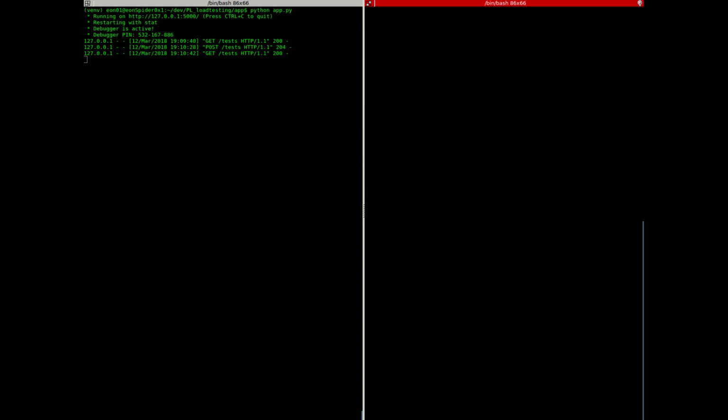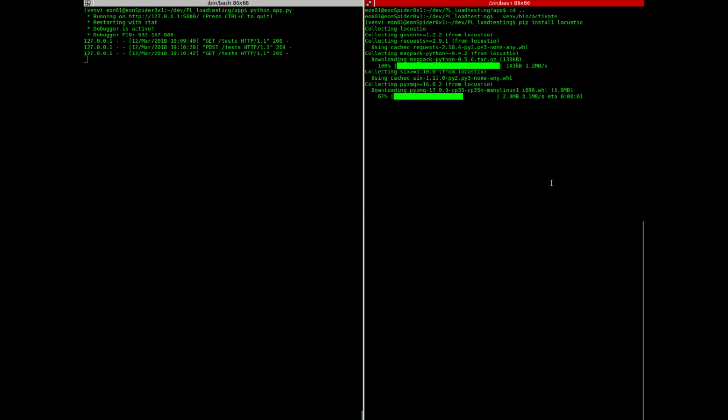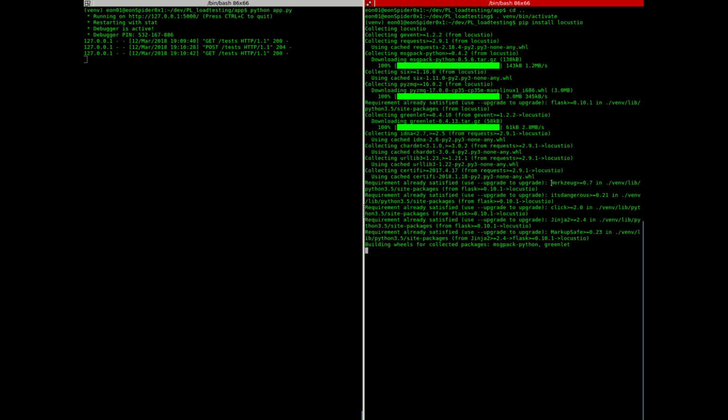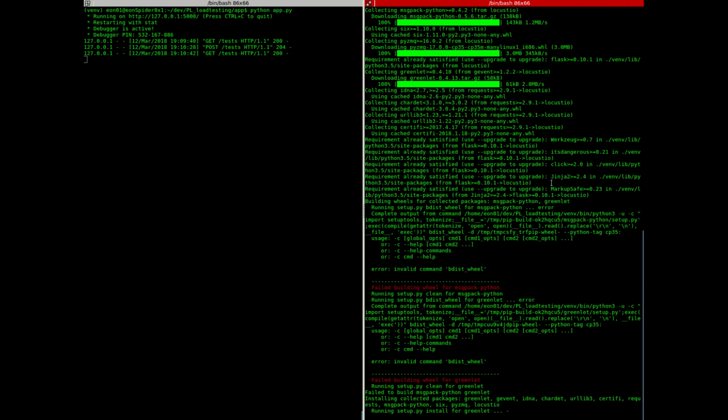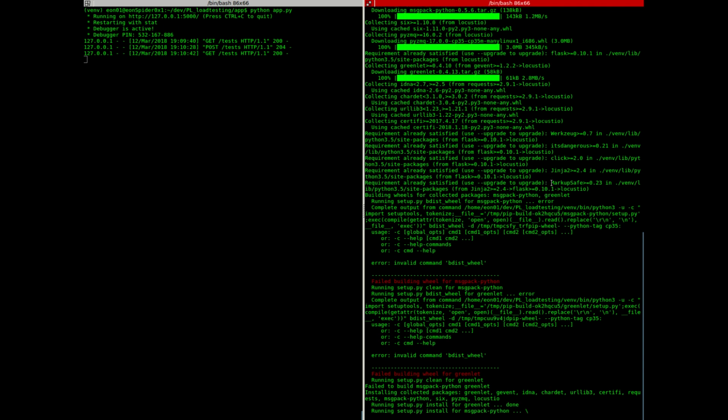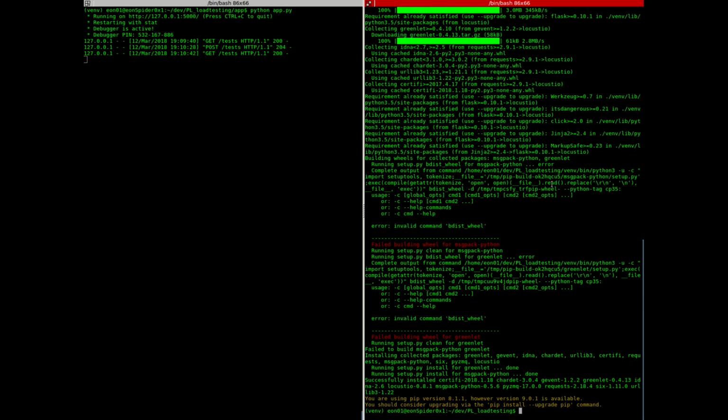Let's begin by installing the Locust tool using the pip package manager. So here I'm going to reactivate the development virtual environment, then type pip install locustio. Here are the installation logs. Pip is actually downloading Locust and its dependencies. It extracts the downloaded archives and runs the setup.py tool on these libraries. So my installation is complete.